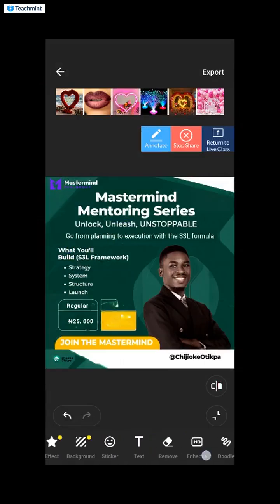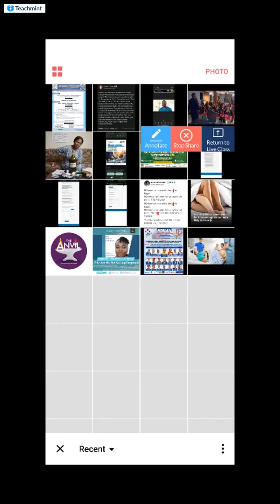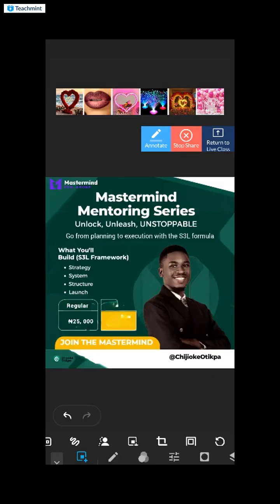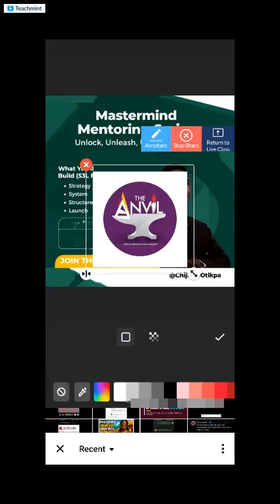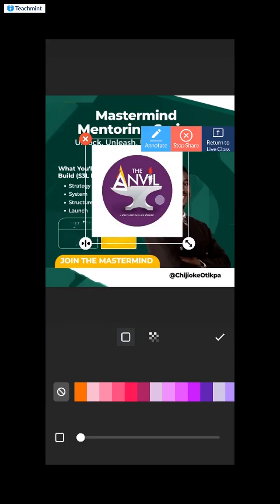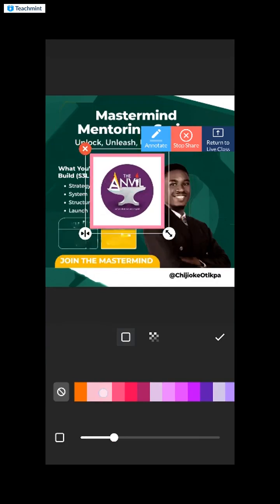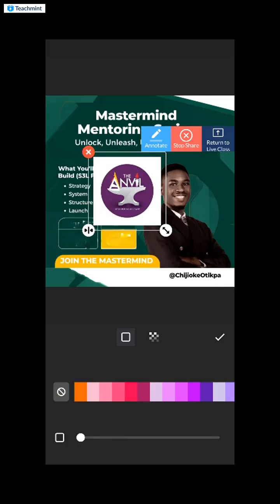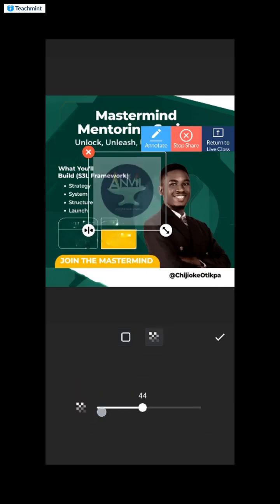Picture in picture should be here. Yes, picture in picture should be here. So I can put an image and edit the image, right? Normally they should have made this easier for me to crop out the portion I want, but it's not like that. So let's see. So that's the thing. Let me remove it. I don't need it.